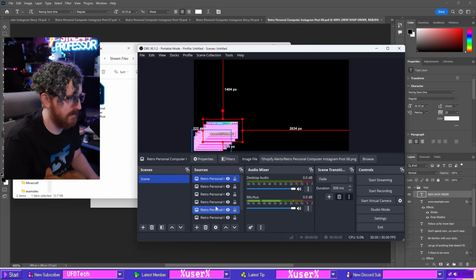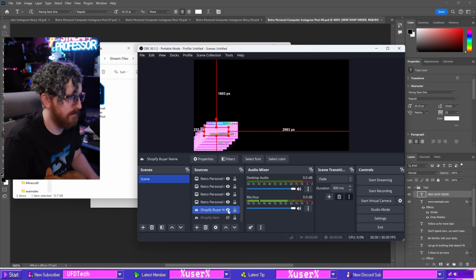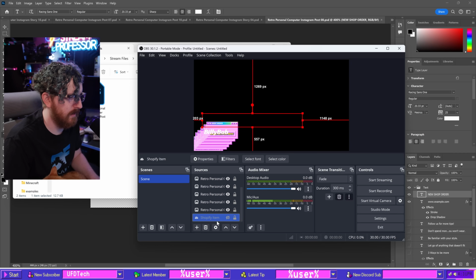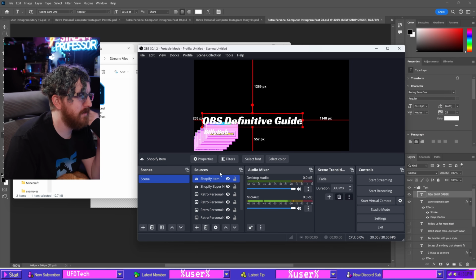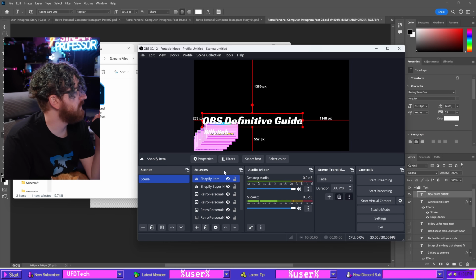We don't need to add text. I already added the text. Buyer name, which was Billy Bob, and Shopify item. Now, I have to make these fit a little better. WebMs are pretty web, though.